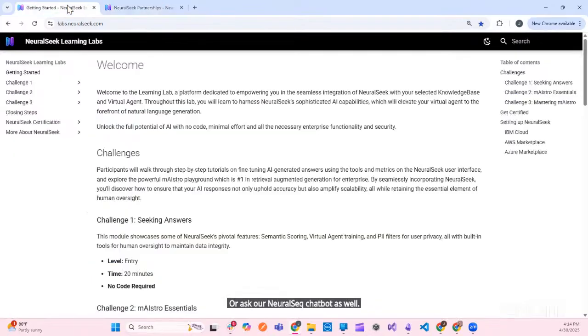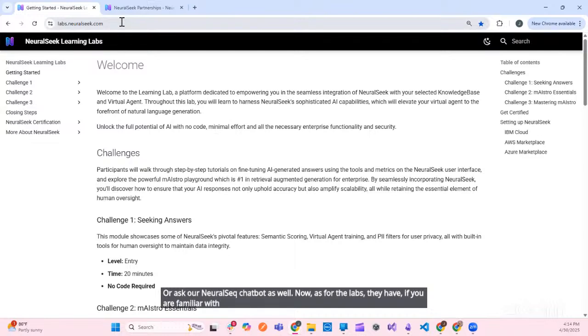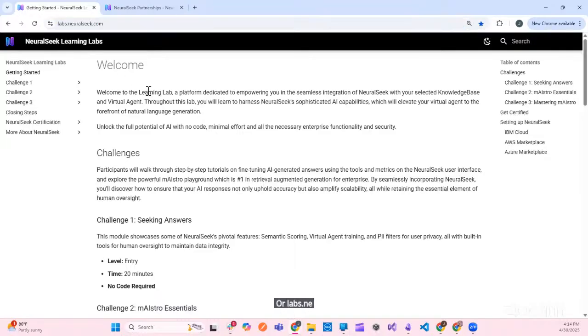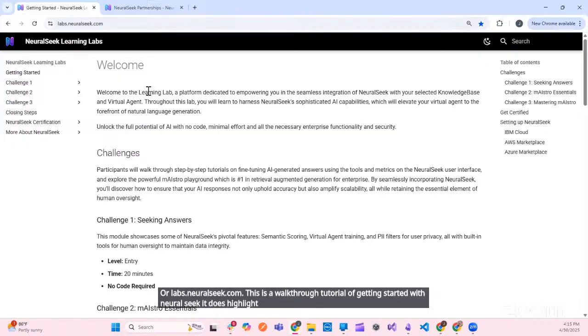Now, as for the labs, if you are familiar with the learning labs, you can find the link on our documentation Getting Started page as well, or labs.neuralseek.com. This is a walkthrough tutorial of getting started with NeuralSeek. It does highlight some of the basics of the platform and will teach you how to implement and maximize your usage of NeuralSeek as a whole.